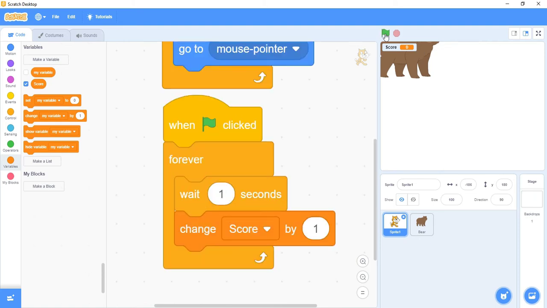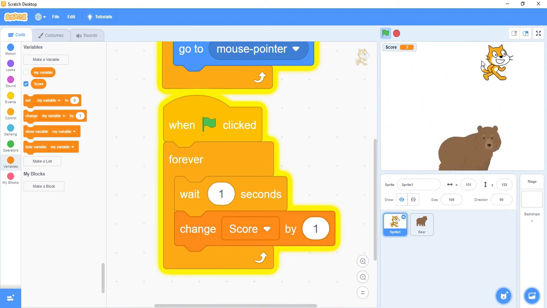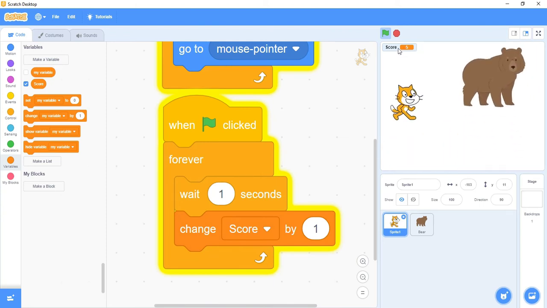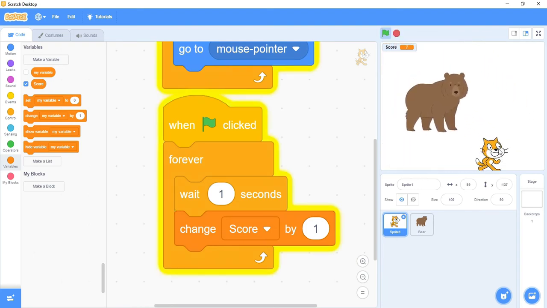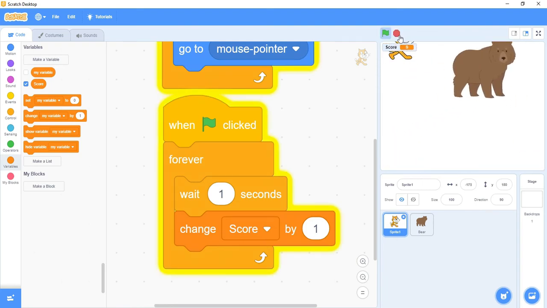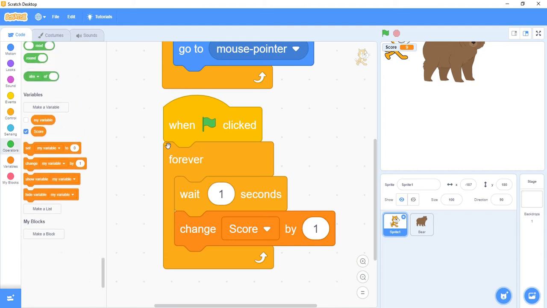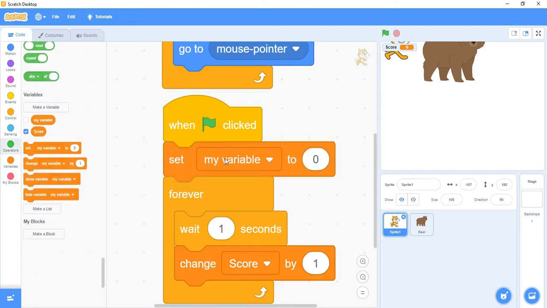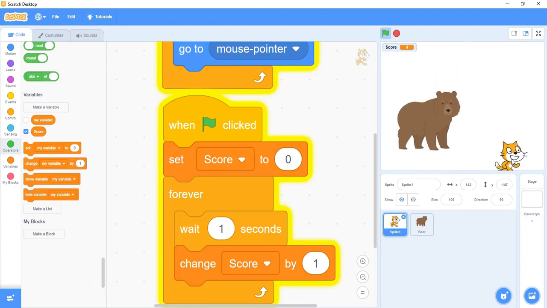Alright, so let's go ahead and run it and see how it works. So every 1 second, it looks like I get a point. But if I stop the code and restart it, I still start with the same score as before. To fix that, when I click the green flag, let's go ahead and reset the score. So I'm going to grab one that says set score to 0. Now every time I click the green flag to restart the game, it'll reset my score back to 0.